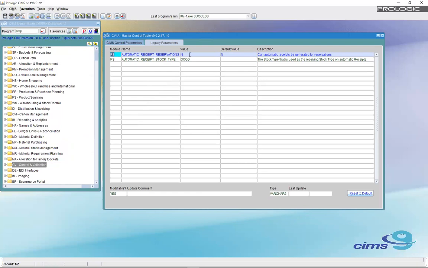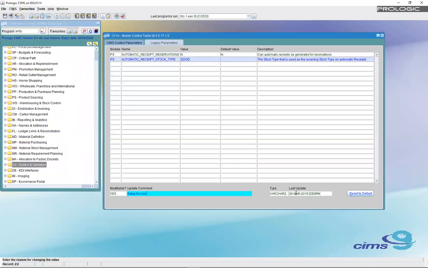If we expand the system, we've got the value that we want this to be. In this case, it's the same as the default, but in this case, we've changed that to a value of good. And whenever we make a change in this screen, you need to key in a comment, so it's got a record of who made that change. So that's the sort of control and validation features within there.